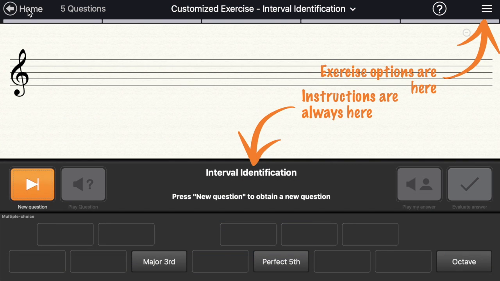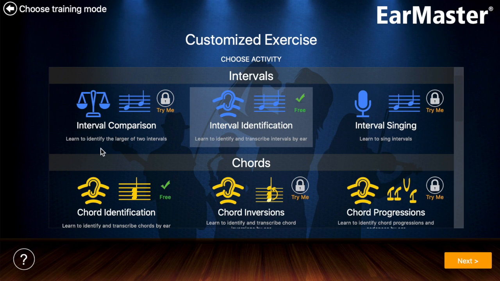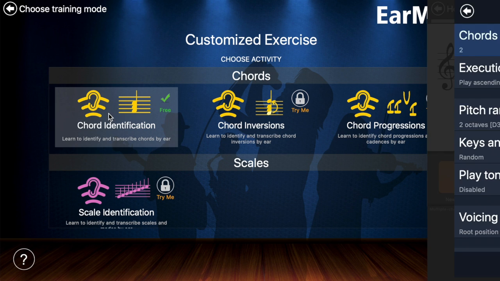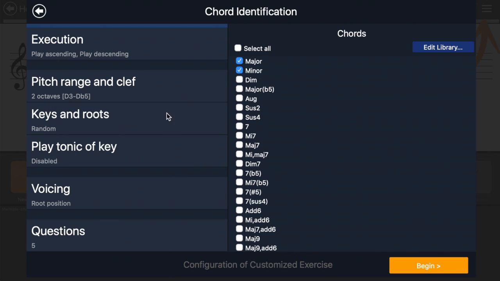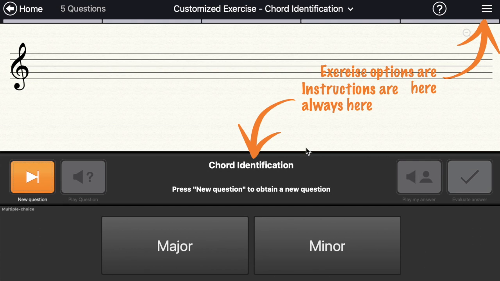Similar to the interval identification lesson, the chord identification will allow you to customize your exercise by clicking the chords that you would like to practice. Select if you want ascending or descending, the pitch, range, and clef, keys and roots, whether to play tonic of the key, the voicing of the chord, and how many questions you would like the exercise to have. Again, once you are done customizing the exercise, click Begin.